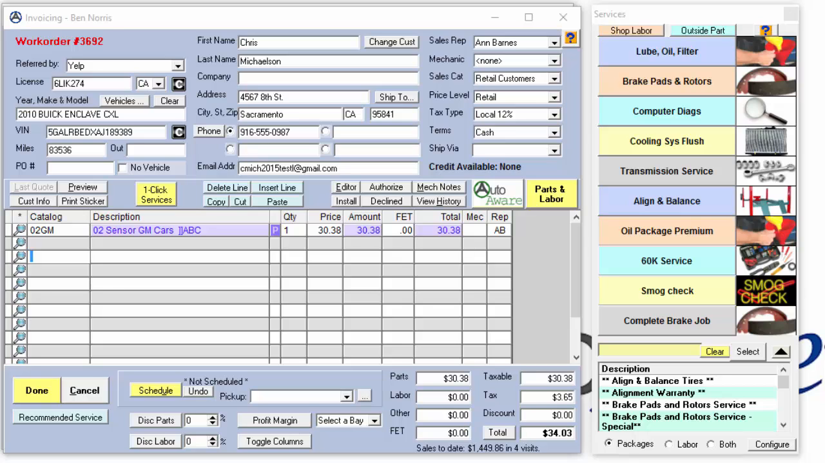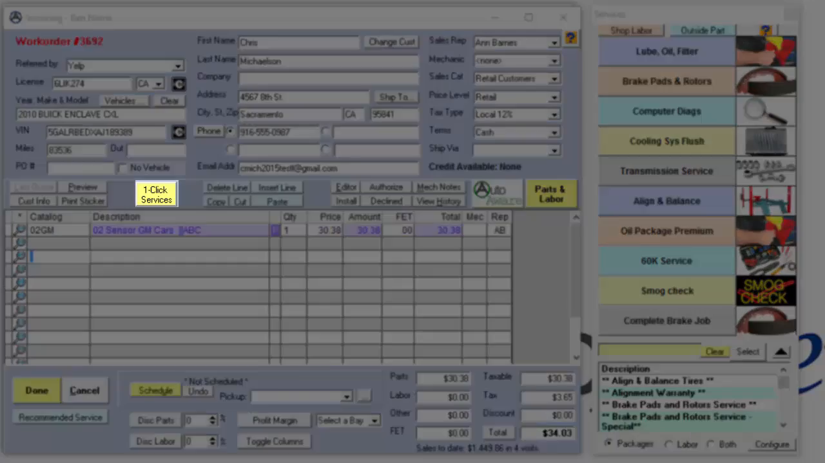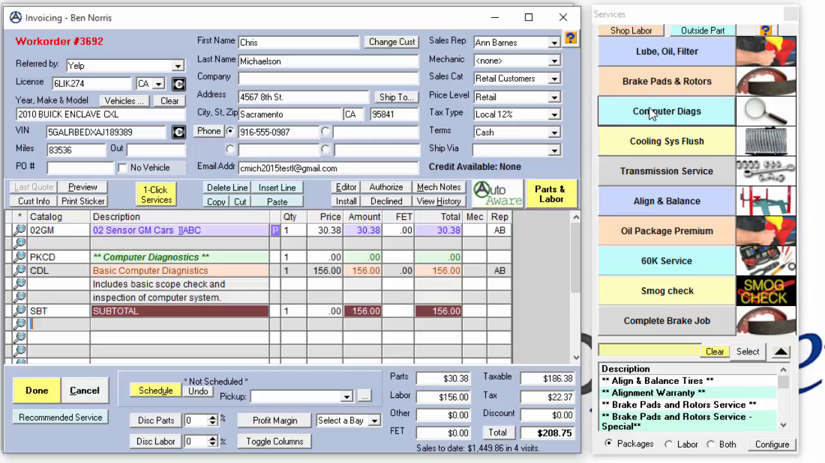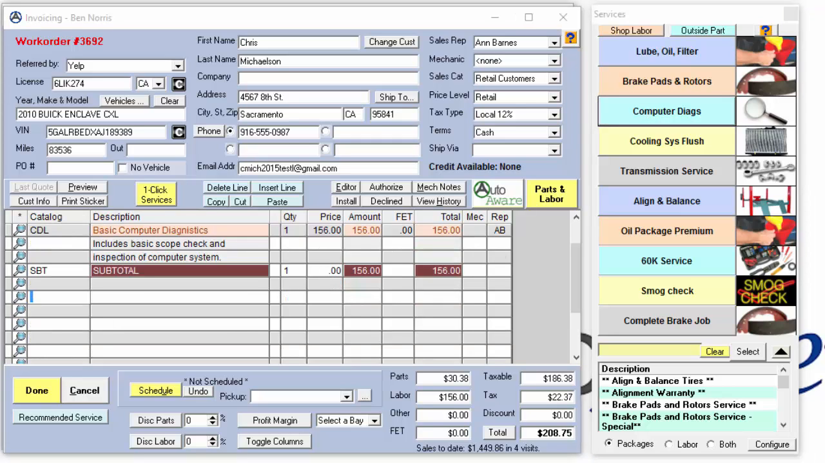Another way to add parts and package jobs to your work orders or quotes is to click the One-Click Services button. This is a fully configurable list where you can simply click the button for the item and it will be added to a work order. You can also manually enter the items of which you know the catalog number.